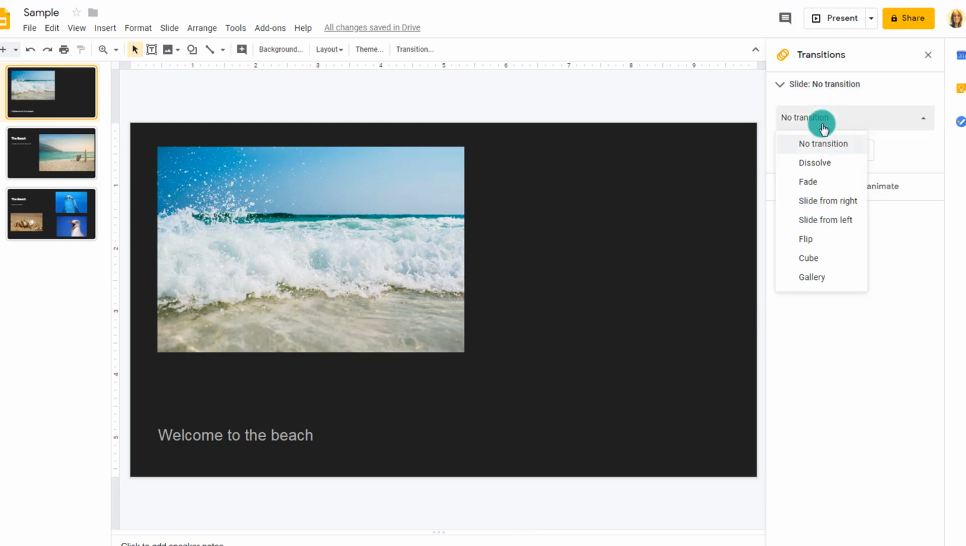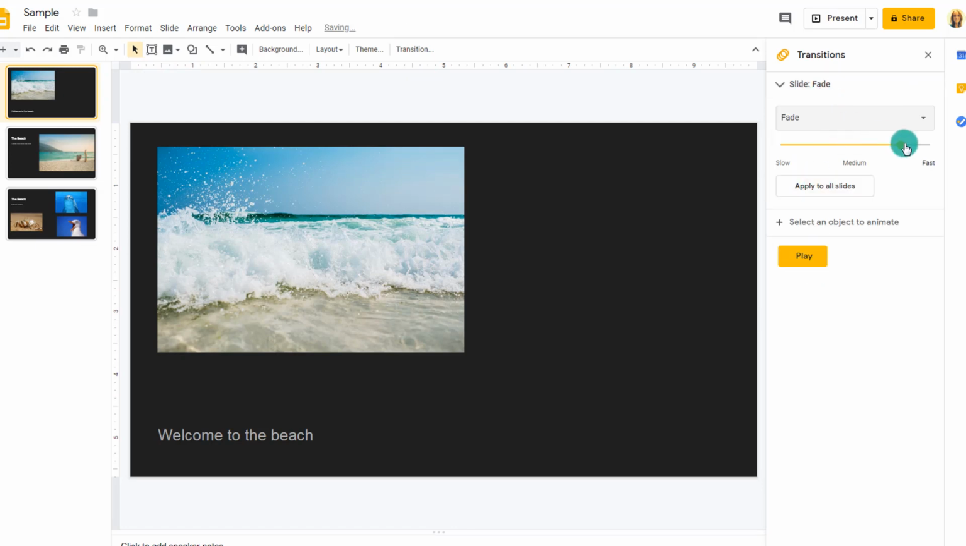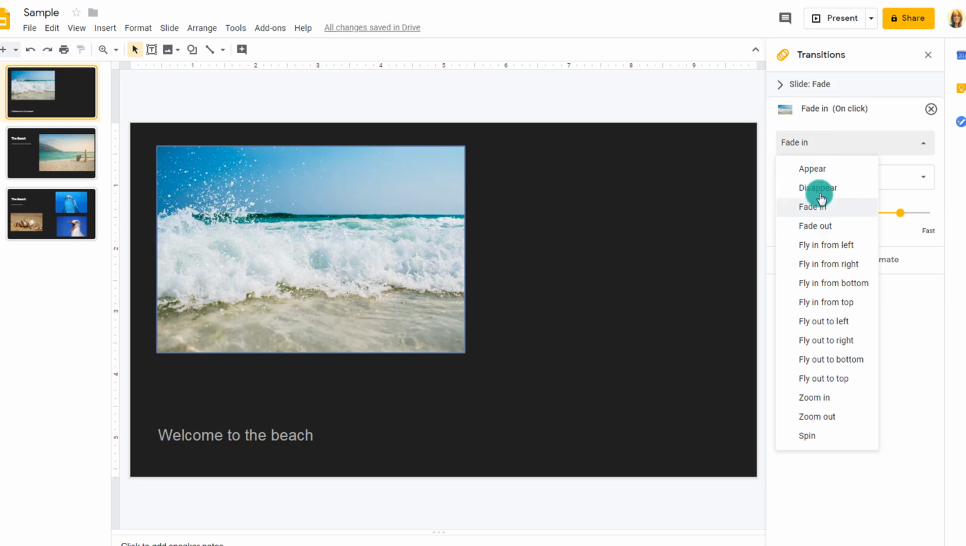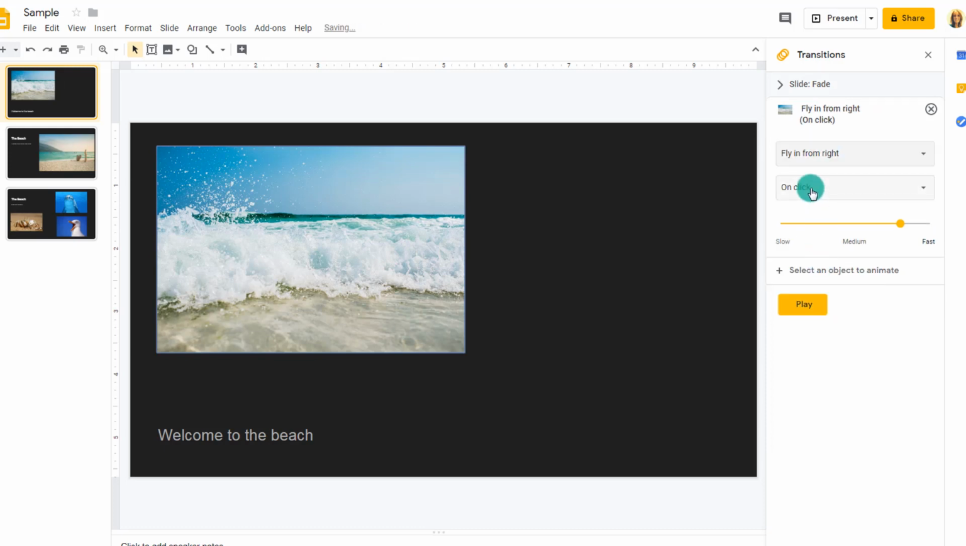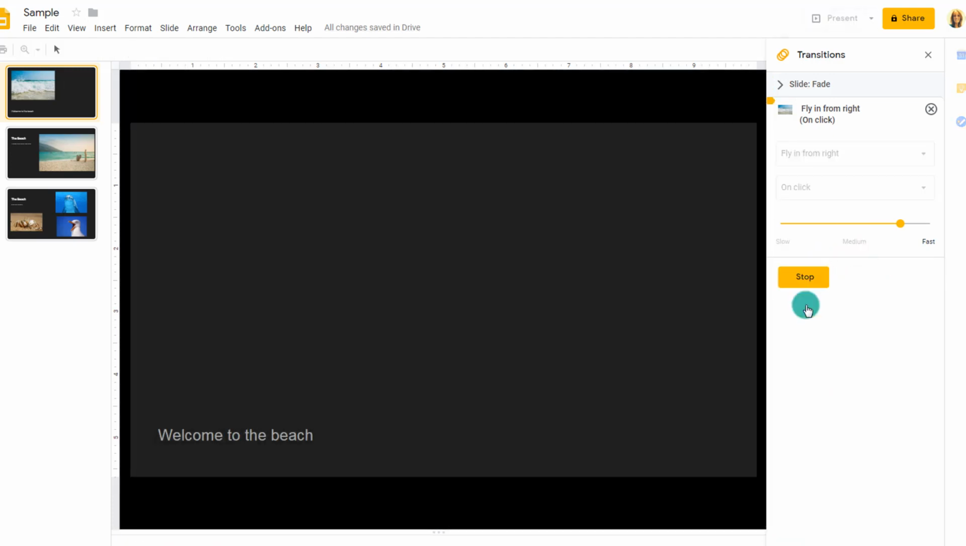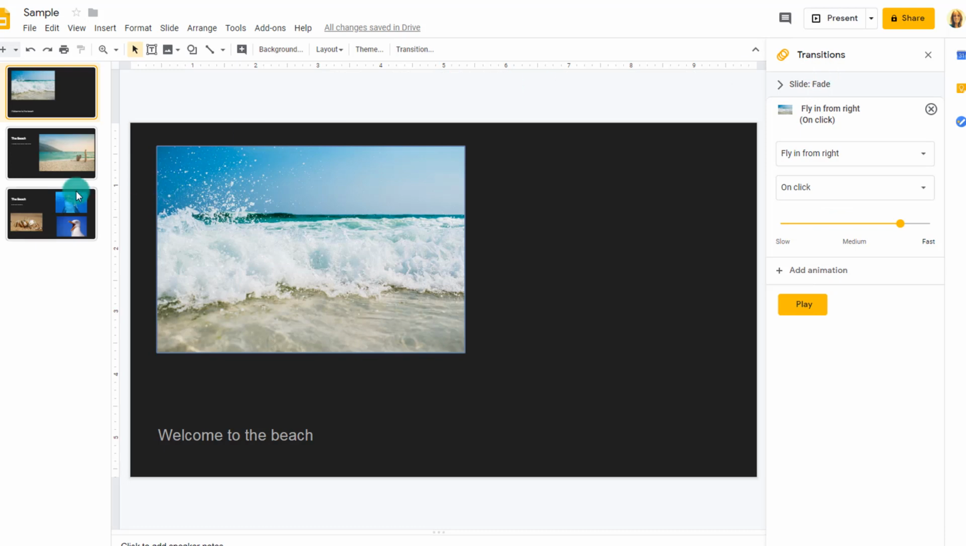You can choose to make a slide transition if you want to, and you can choose how fast or slow it goes. You can also apply it to all the slides so you don't have to do it for every single one. And then you can animate specific pieces. So I can choose this, select to animate, have it fly in from the right on click or whenever I want it to. And again, this is very similar to what would be occurring when you are doing a regular PowerPoint.